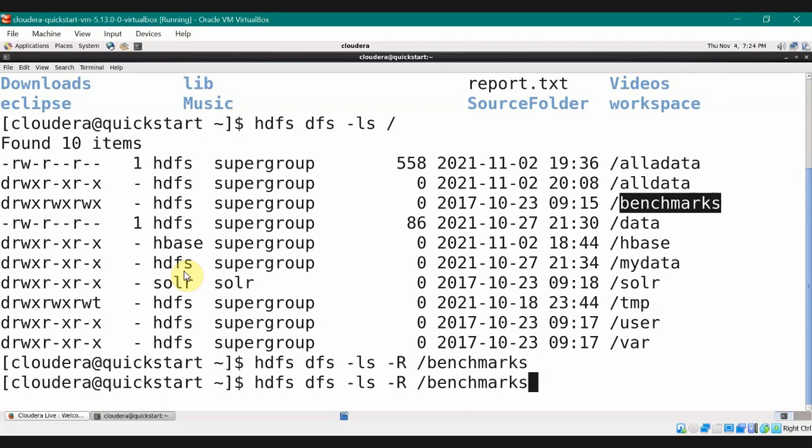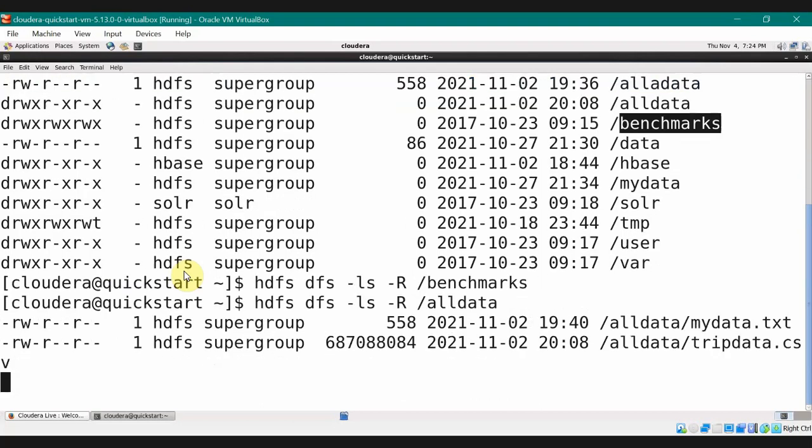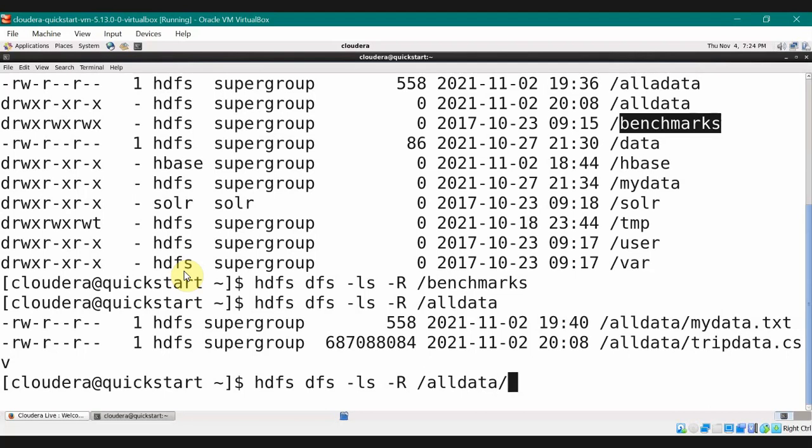Now again I'm going back. All data should contain some files. Yes, all data has two things, my data and trip data. Here we can use wildcards, like all data and let's say any file that has a .txt extension. Let's see how it comes.